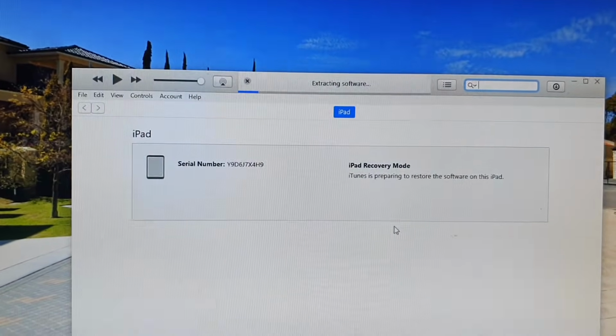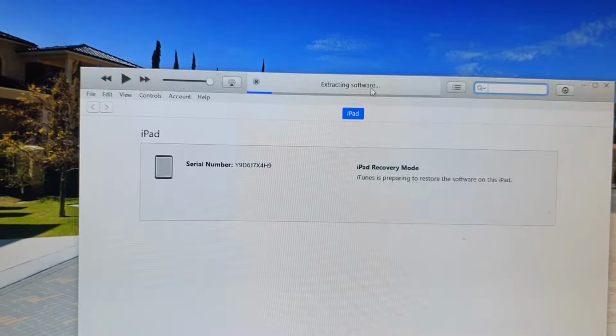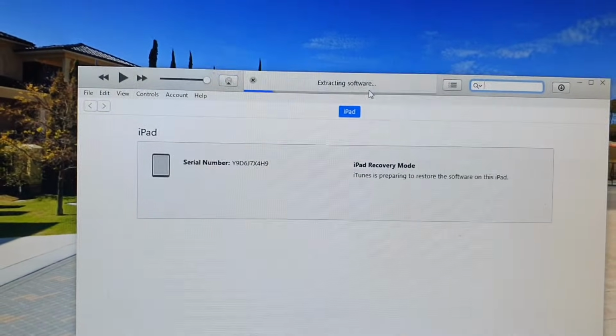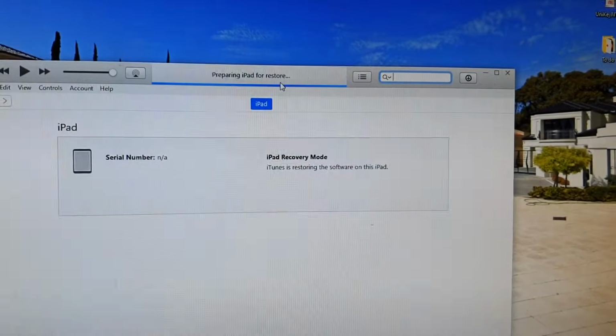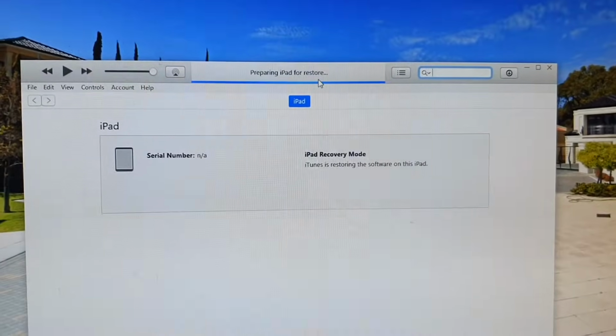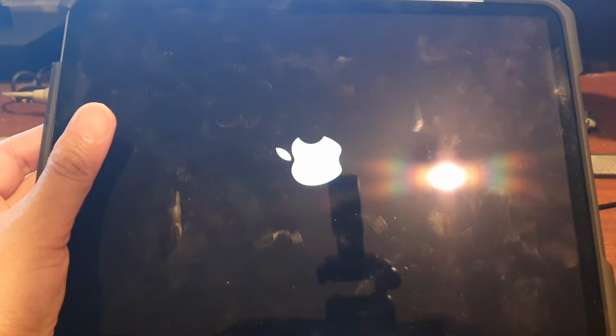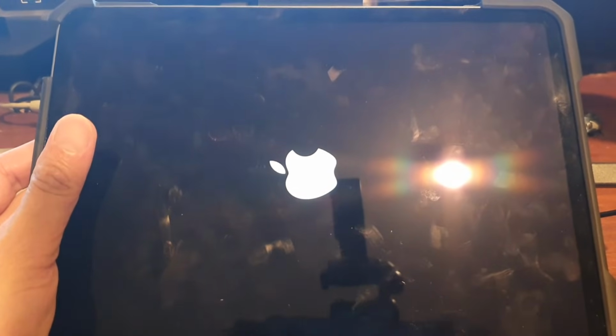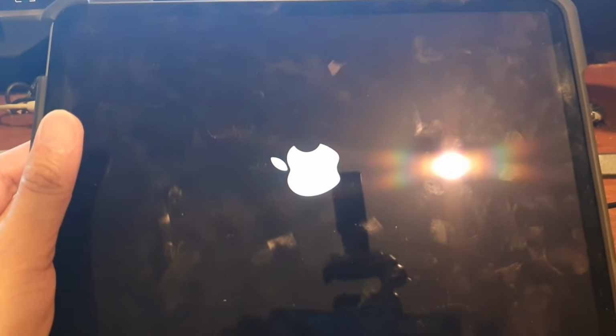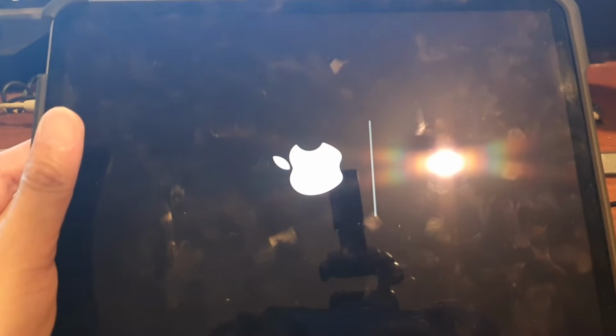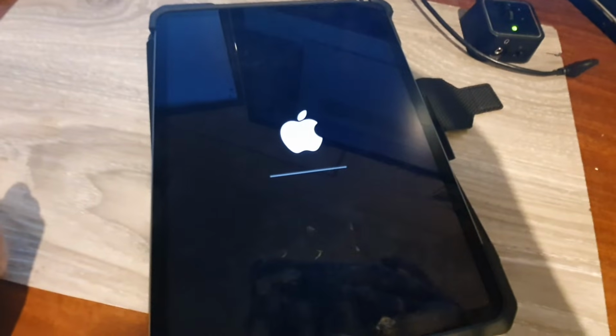It's saying extracting software, so we wait for that to extract. Okay, now it is preparing the iPad for restore. Now on the iPad Pro 2021, you can see the iPad restarting with an Apple logo. And now you can see it is restoring the iPad. So we will wait for the restore process to complete.